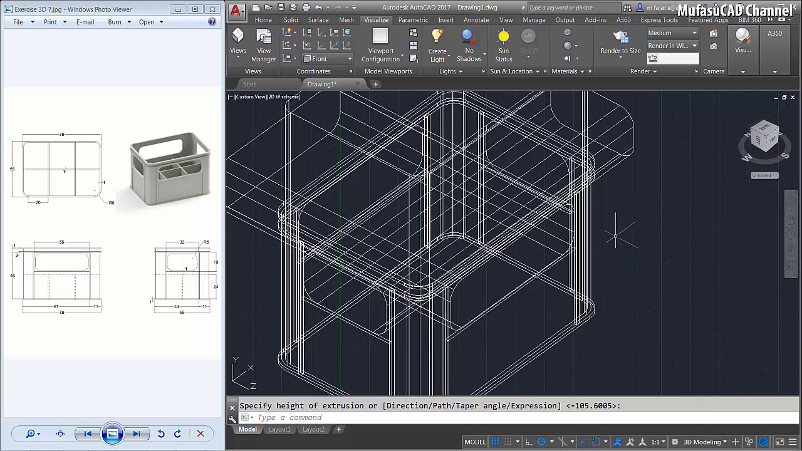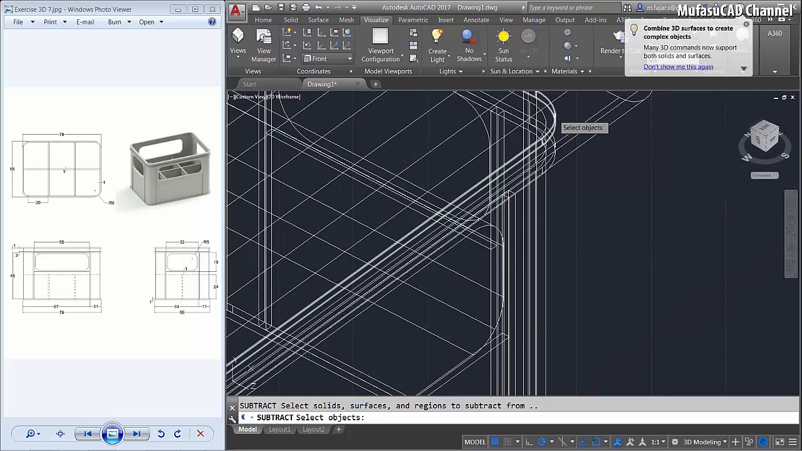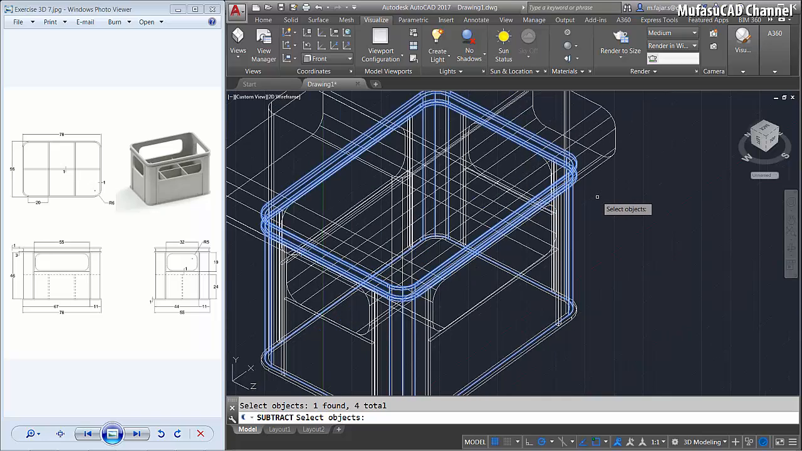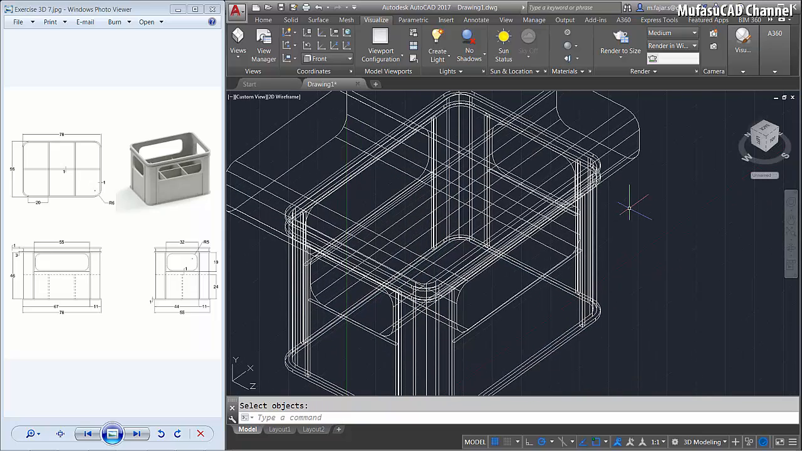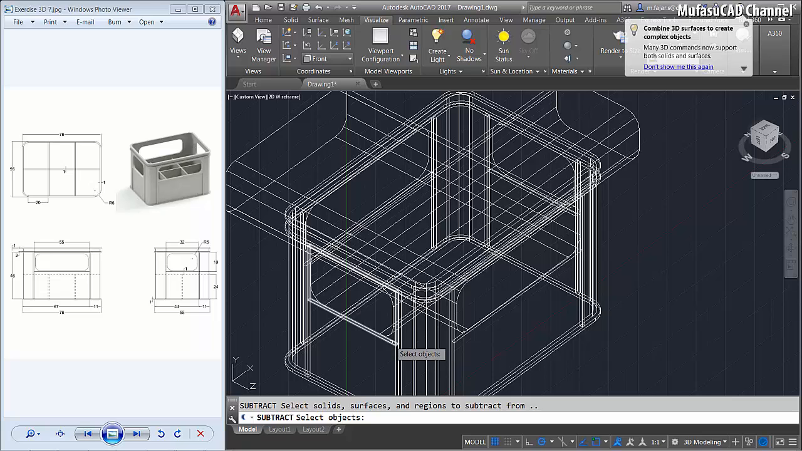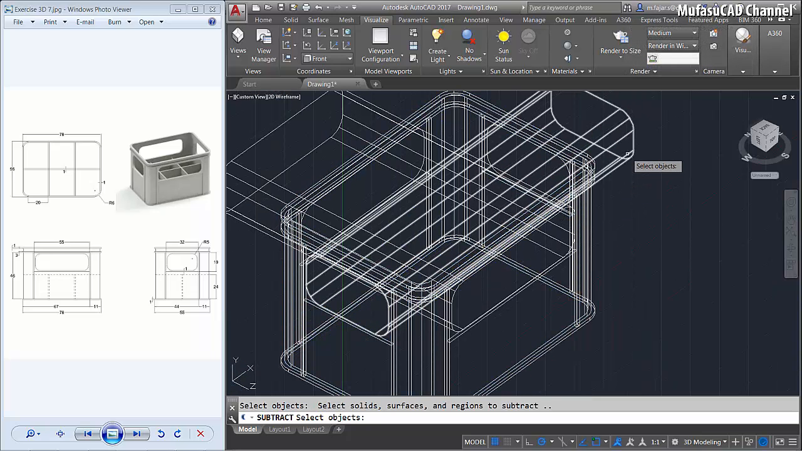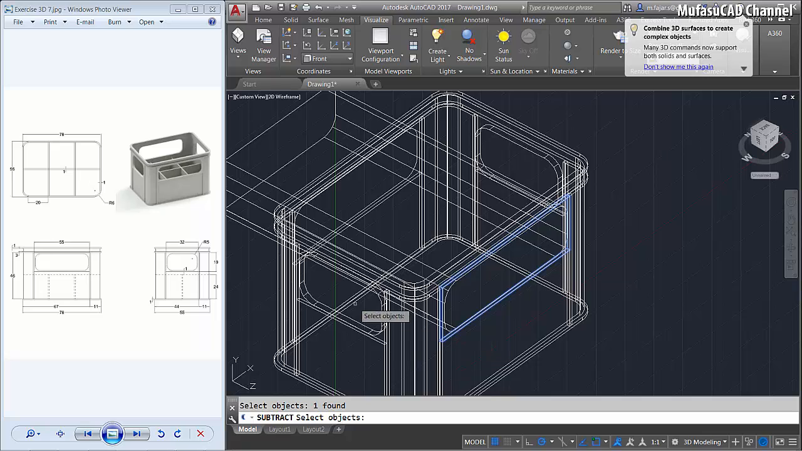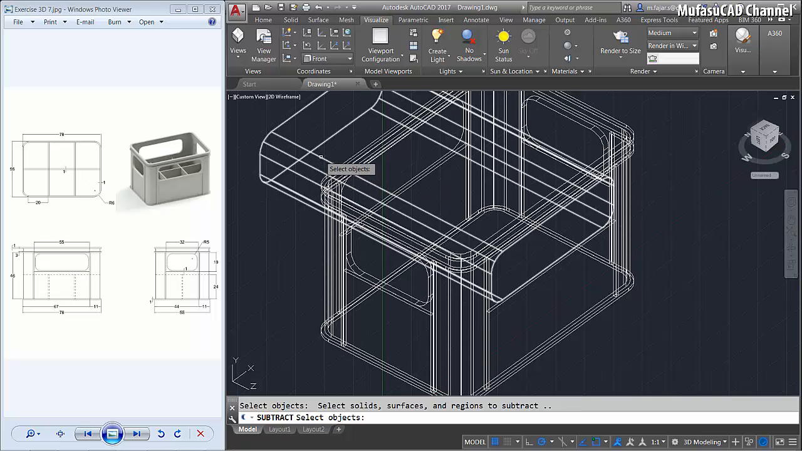Use the subtract command to subtract this object 1, 2, 3, and 4. Enter and click here to subtract. Okay, next we subtract again this 3 object 1, 2, and here 3. Enter and select this object. Enter again. Next we subtract again this object 1, 2, and 3. Enter and select this object.